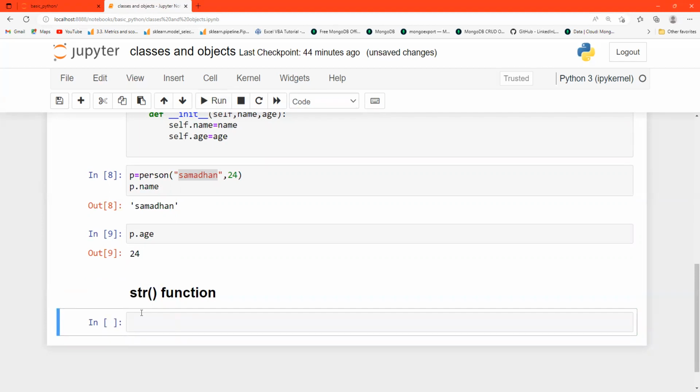The str function controls what should be written when the class object is represented as a string. If the class object is represented as a string, then this str function controls what should be written. If the str function is not set, then the default string representation of the object is written.